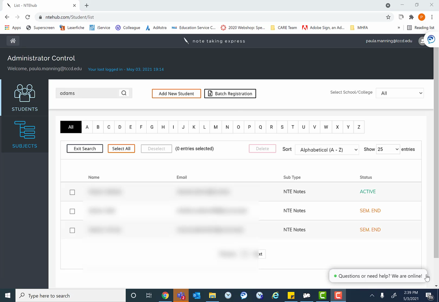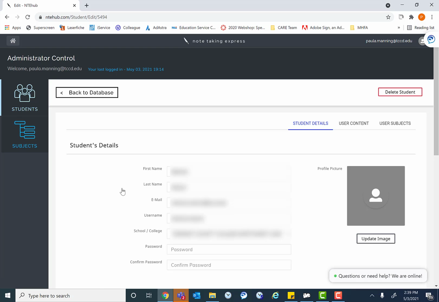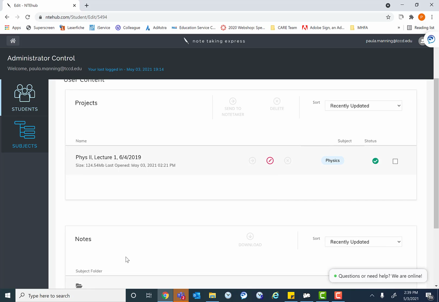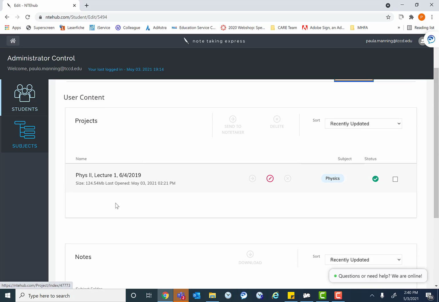The other thing you can do in Note-Taking Express is look at what the student has used Note-Taking Express for. So you would search for the student and click on their name. Then you would click on User Content. And then here the student has only had used Note-Taking Express for one recording, but if there were multiple, it would be all listed down here. So you would click on the project.